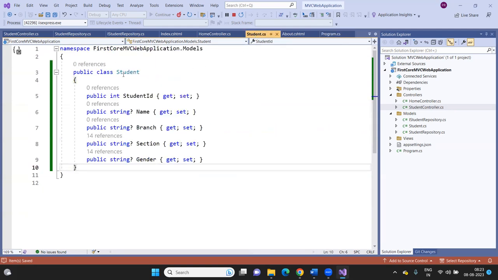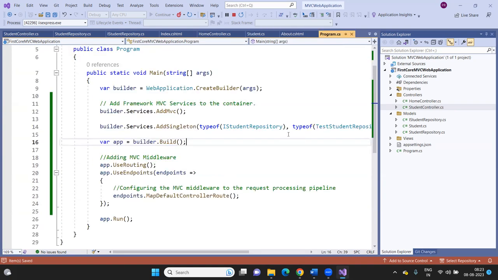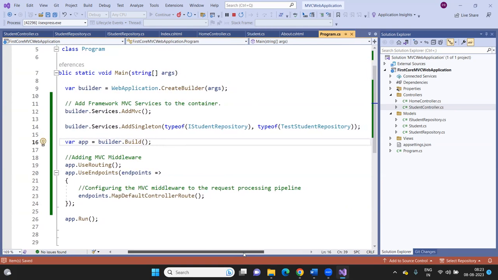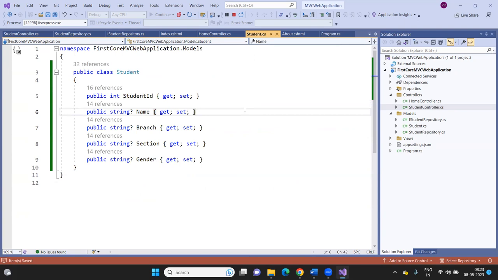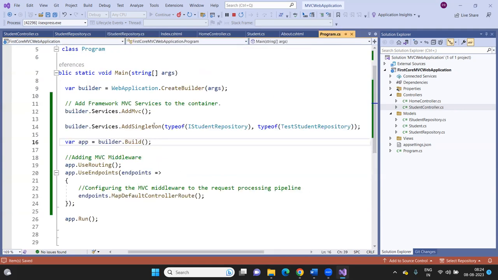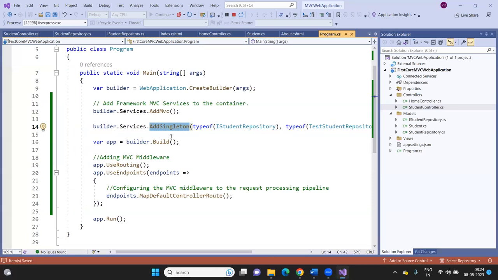And this add singleton method we need to use for each and every service that we add. I have the student model class, but do I add the student model class here? First of all, you need to understand what the service is. Does the student class provide any method that you want to consume? Whatever repository you are going to create, for each repository you need to use add singleton, or based on the requirement, other methods as well. If we add another entity like employee and create an employee repository, then we need to add one more add singleton method here. For each service, you need to configure it here.